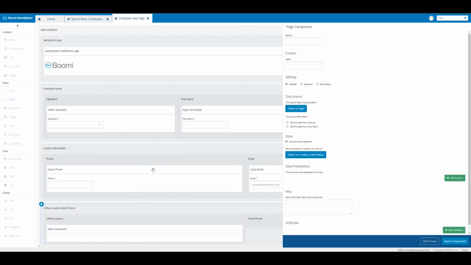And then in the name and label text boxes, we're going to enter office location here and then tick the box for required. And now we're going to have to create a type again, so we're going to click on the Home tab here.